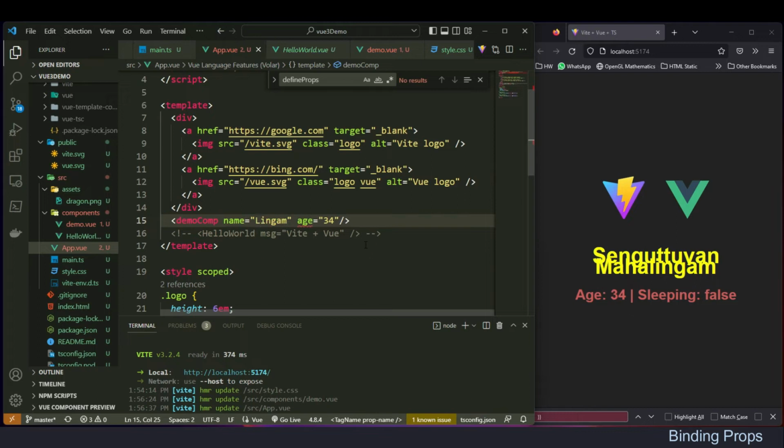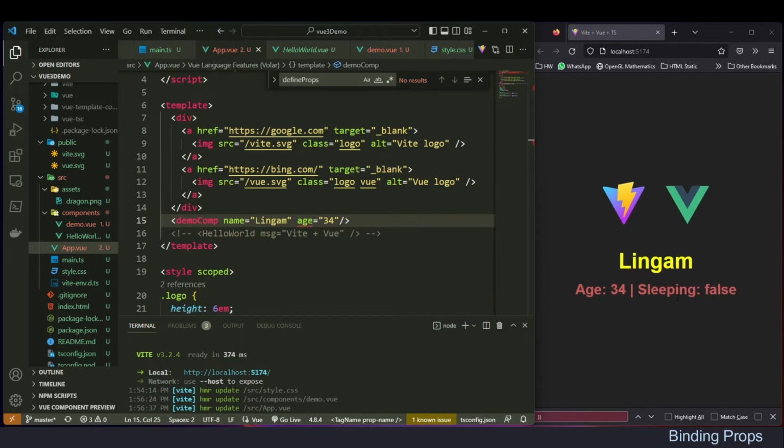Just say Lingam. There you go, Lingam, and age. Let's start from 30, and it's updated here. 32. Save. 320, I wish. Okay, let's give that a go.